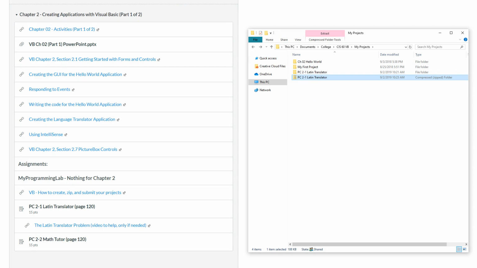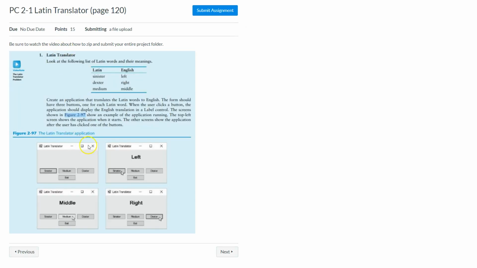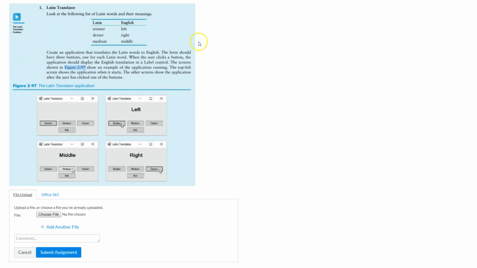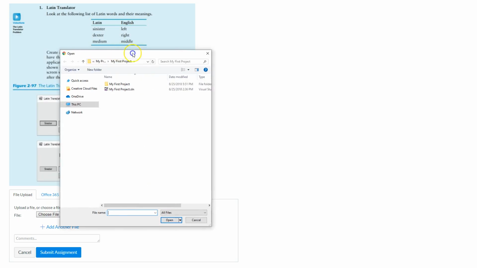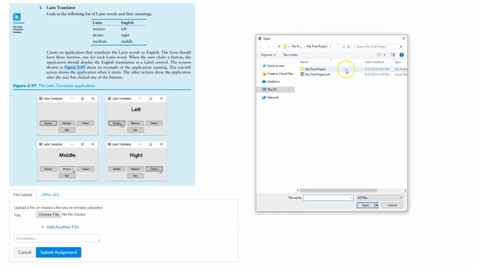So let me jump back over here into Canvas, and if you are in the page, I'm going to click on Submit Assignment. And when you click Submit Assignment, there are two tabs down here. It leaves Office 365 by default. We're never going to use that. But when you come over here, the File Upload, this is where you're going to say Choose File. Okay, and for Choose File, mine pops up with whatever I used last time.